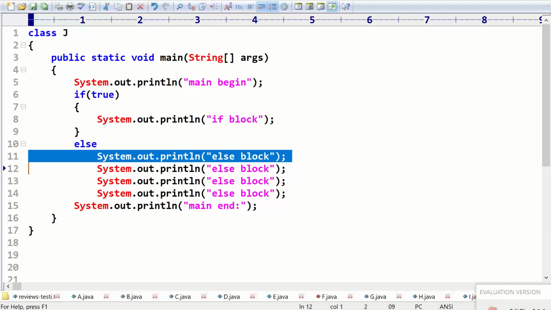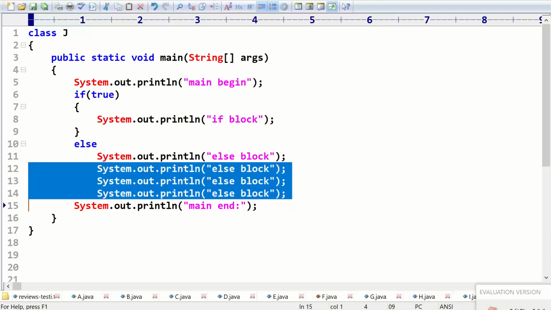In the else body, only one statement, that is line number 11. Only one statement is in the body of the else. Remaining statements are outside the else body.